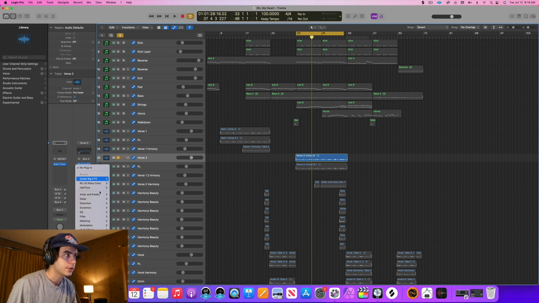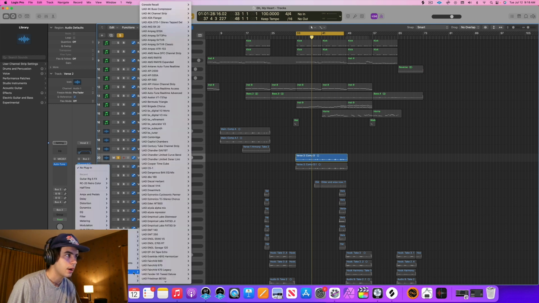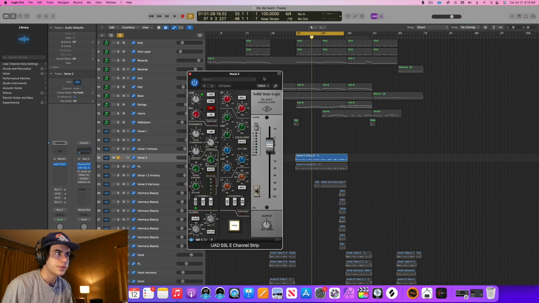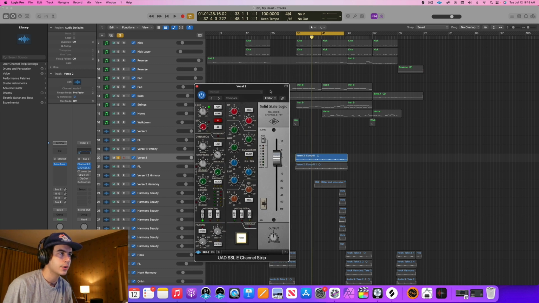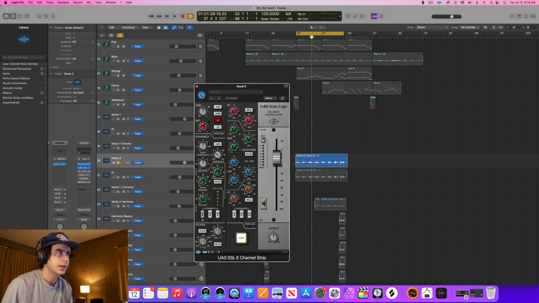So you're gonna click on this, go down here, Universal Audio, and then we're gonna find the SSL E-channel strip. Okay, so this is the general layout of it. I'll show you what it sounds like just adding it, because this is emulating an actual hardware channel strip, so it sounds like the hardware just adding it alone, so that's going to give it some different character. So this is what the verse sounds like without it.